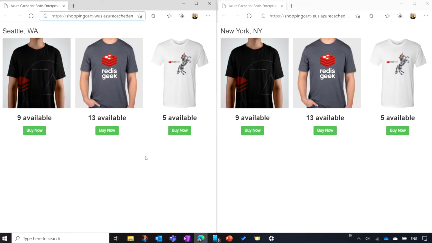What you should notice is that if I buy one of these t-shirts, inventory should decrease in one of the caches and that it gets automatically updated in the other region. In this particular case, I'm going to buy the one in the middle from Seattle. So I buy now. You should see the inventory go down in both places. There we go. The inventory went from 13 to 12 in both places.